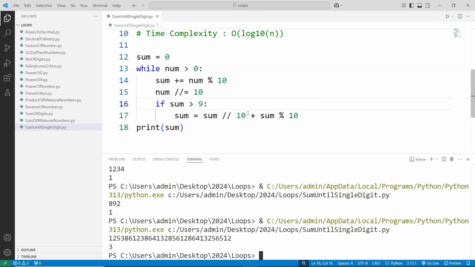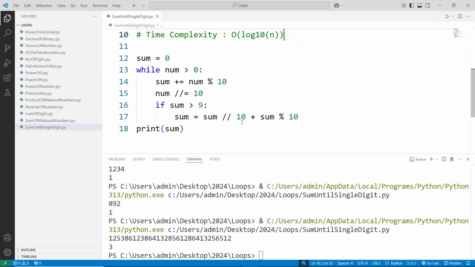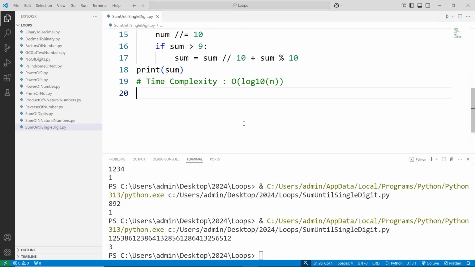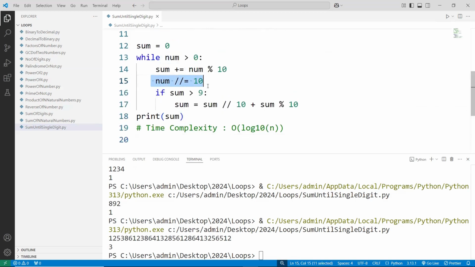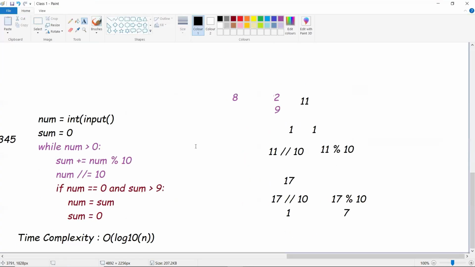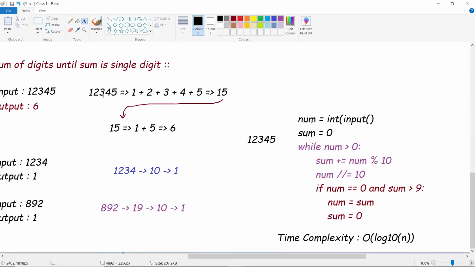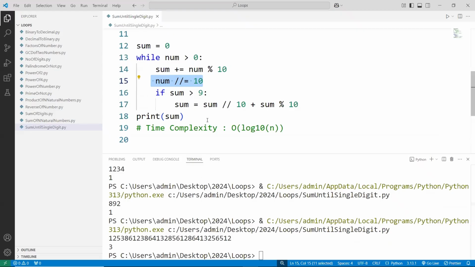If you observe, what is the time complexity of this program? The time complexity of this program is still the same. Why? Because we are dividing by 10. But what exactly we have optimized here is, if I take the example 892 for the first approach, after 892 you went for 19, after 19 you went for 10, and after 10 you went for the value 1. In this case, in the first iteration only, we got all the outputs. That's the beauty of this program.